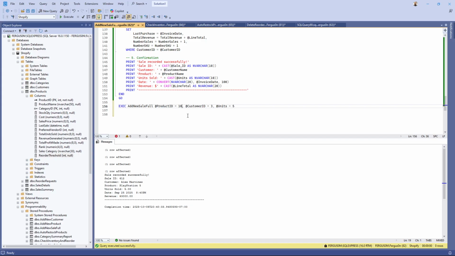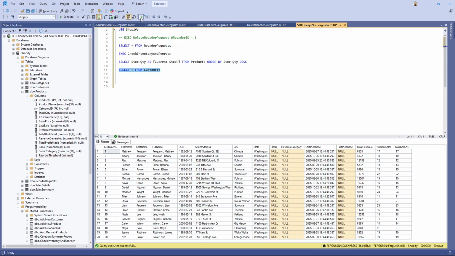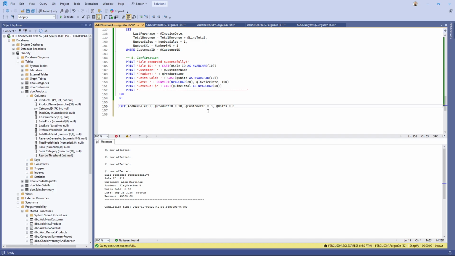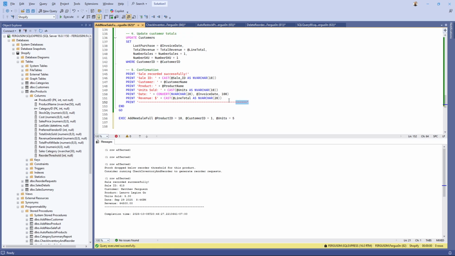We're going to do product ID 10. I have myself as a customer in here. Let me check. So I'm customer number 1. And we'll do 5 units, which will drop it down to dangerous territory, basically restock territory. So you run that. This line right here acts as a receipt. I really started enjoying these. So I've been putting receipts everywhere. Just gives you a heads up. I like to see that everything that I did was correct.